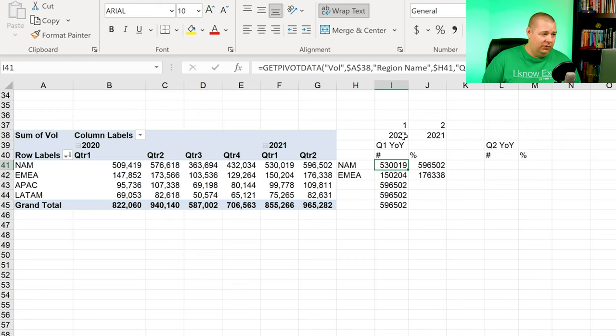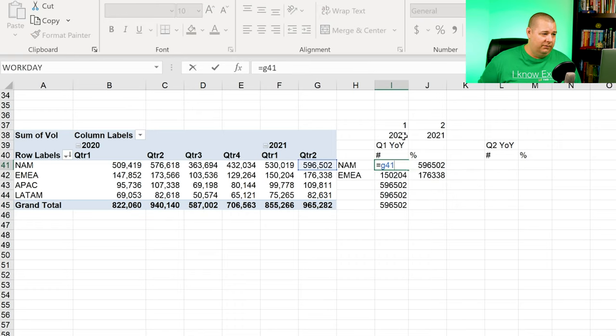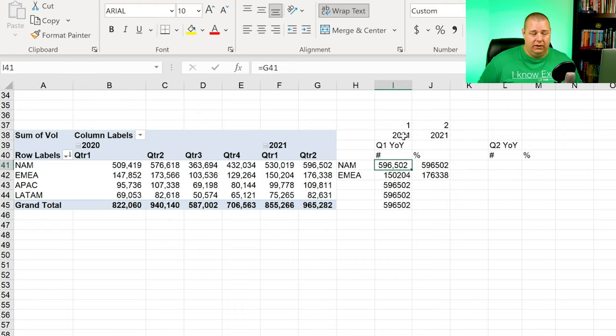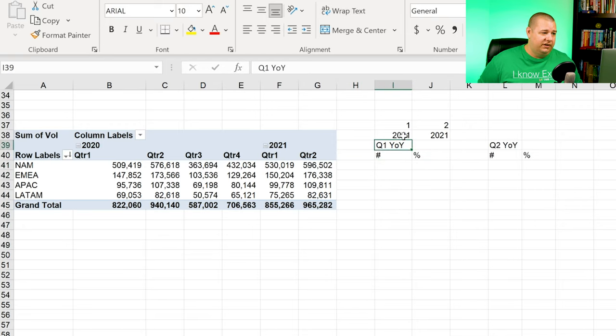Or you could just go equals G41 and it's gonna give you that, okay? I'm gonna do that for right now. I don't wanna mess around with all this stuff. So let's actually get rid of all the crap that I just did. Okay, back to what I was doing.